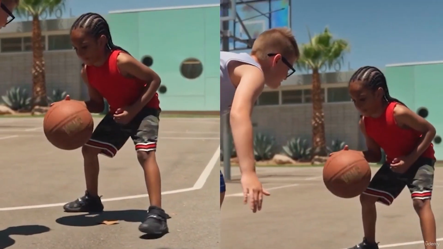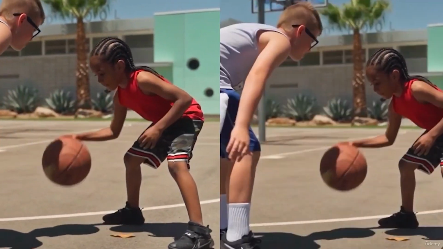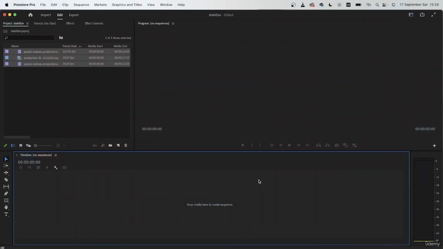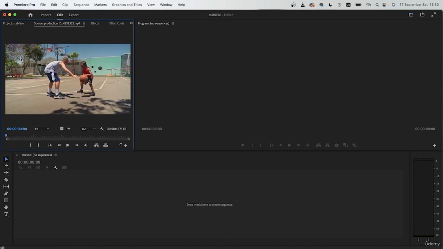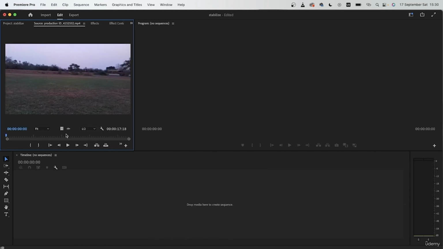In today's lesson, we're going to take a look at different ways that we can stabilize shaky footage. So let's get started. I've got 3 different situations, and for each of these videos, we're going to use a different technique. So one will be easy, the second will be moderate, and the final will be a little complicated. So let's begin with the easiest one, which is basically a video that you have shot handheld.